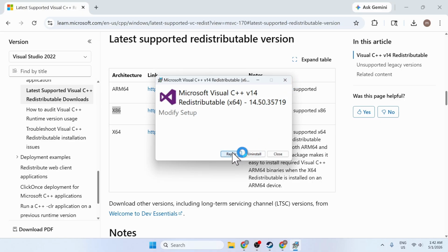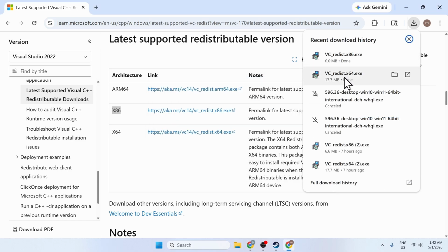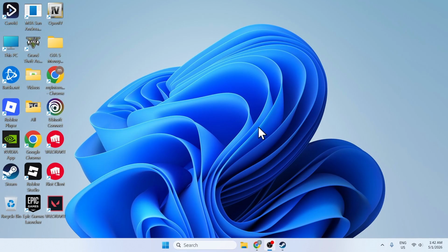So here, as you can see, I have already installed it, so that's why it's showing this. I'll click repair. So you will do the same thing for the 64-bit. Then make sure to restart your computer before you try to relaunch the game again.